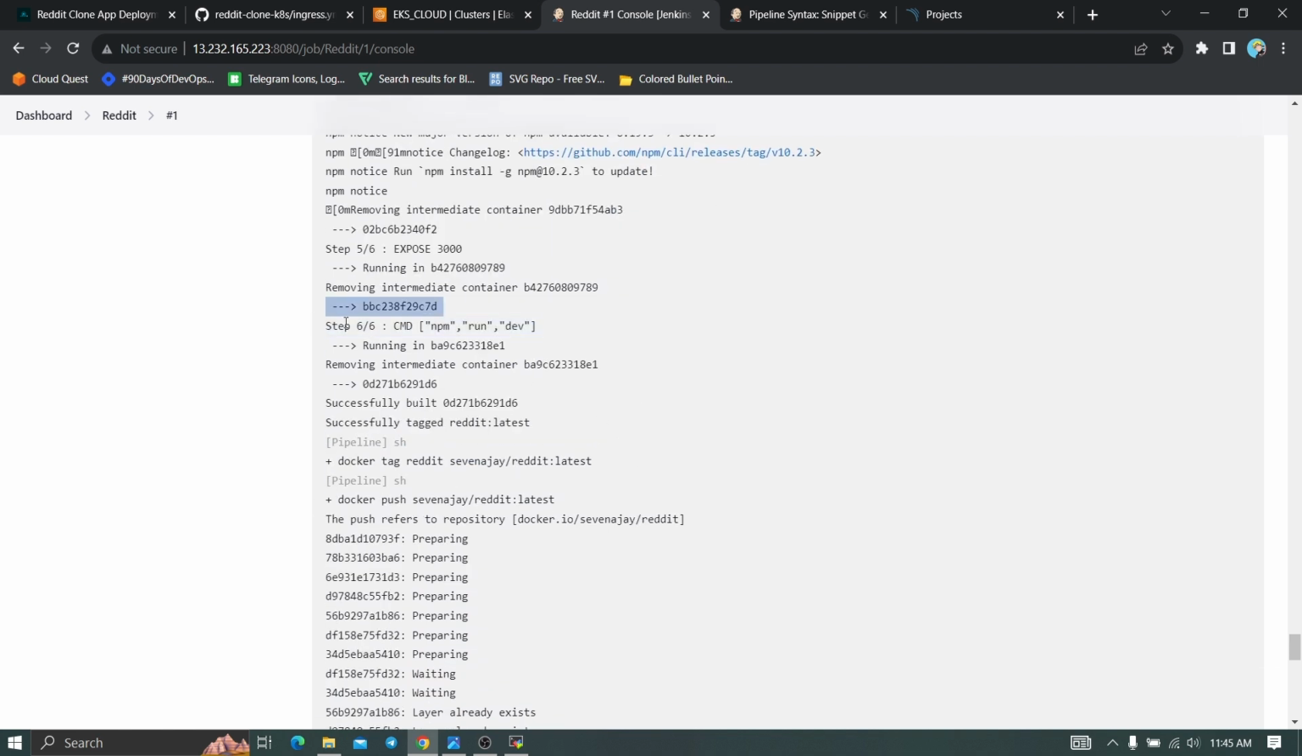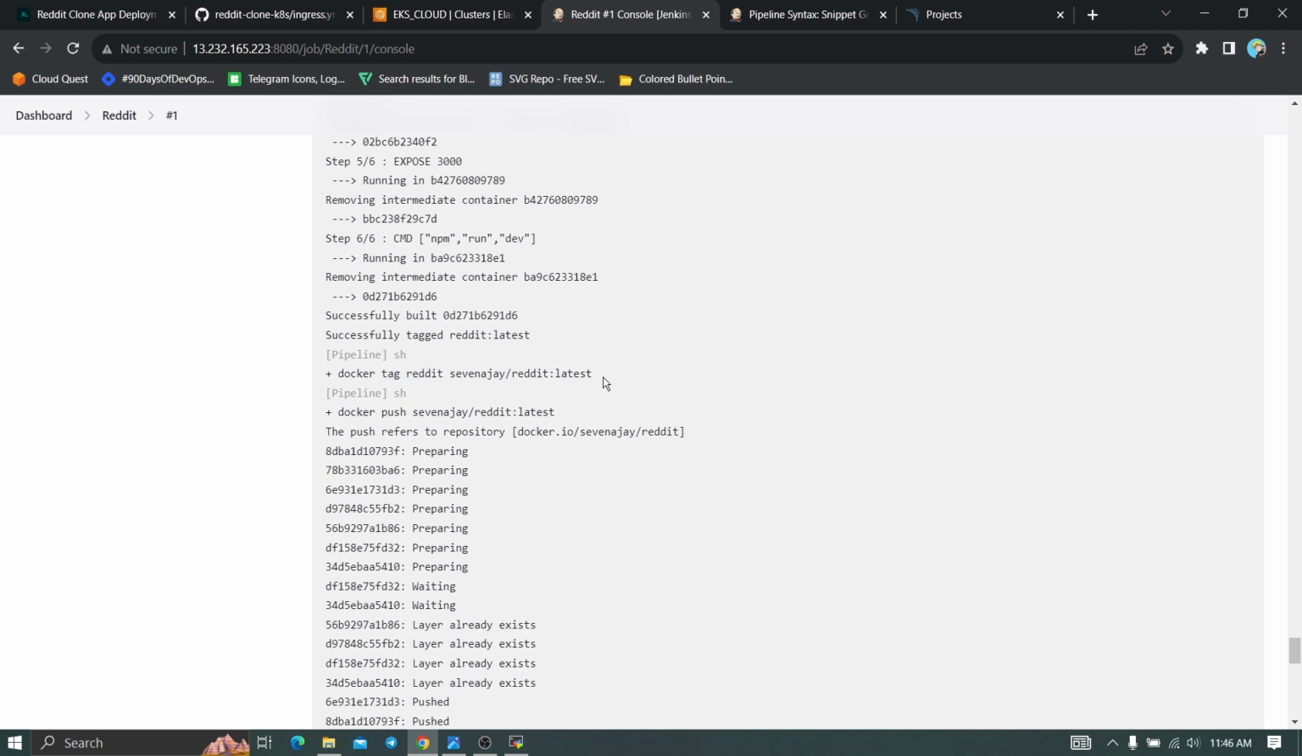It's starting this one with the help of the cmd, and it's tagged with 7 as a Reddit latest. The same name I used inside my deployment.yaml. You need to change your names.